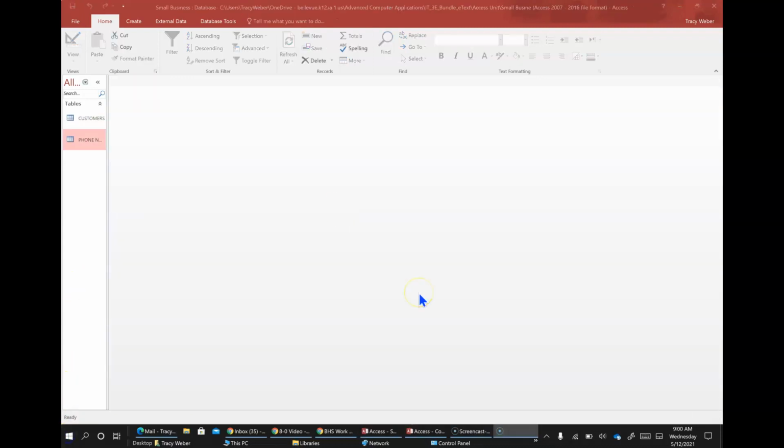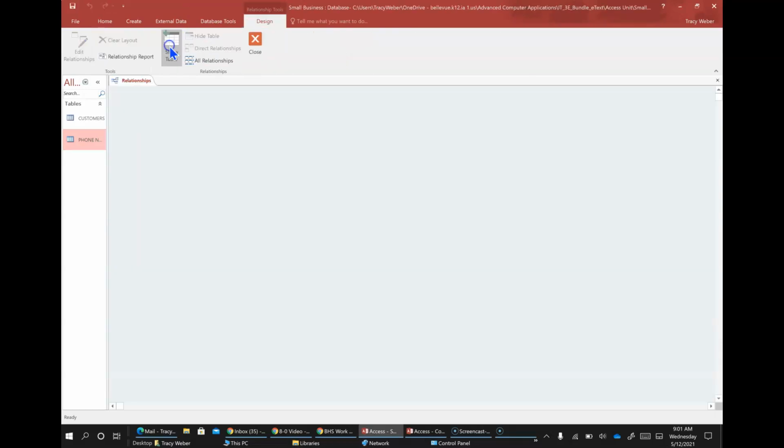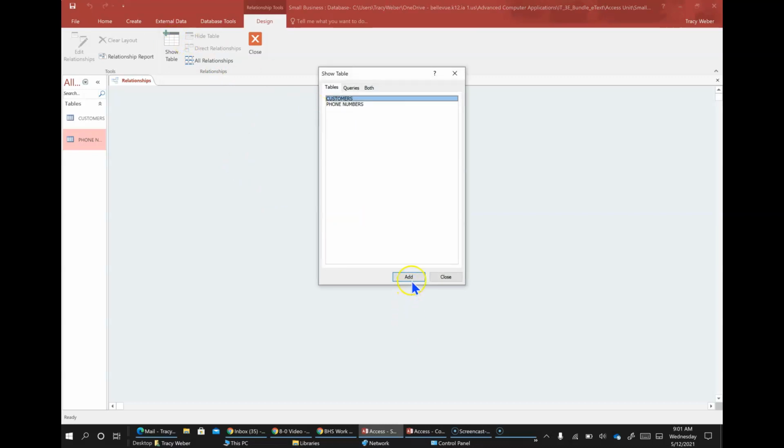Okay, next I'm going to show you how to adjust relationships so that when you update one table in a database, all the other tables can update also. So we need to edit the relationship of the customers and the phone numbers tables to cascade update related fields. So I'm going to go to Database Tools and click Relationships. There isn't any right now, so I am going to do Show Tables. And I'm going to show the customer table, and I'm going to show the phone numbers table.